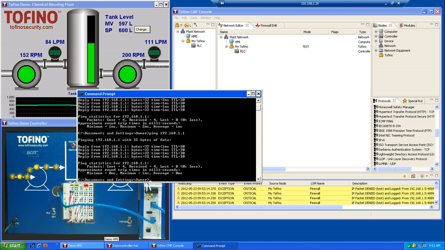In our next videos in this series, we're going to explore some of the other loadable security modules for the Tofino product, including the content inspection modules and the secure asset management module.